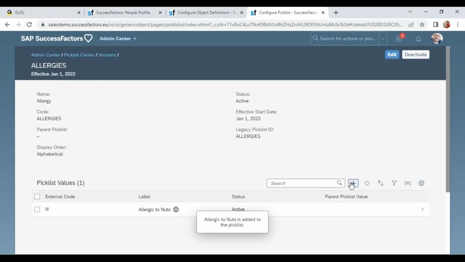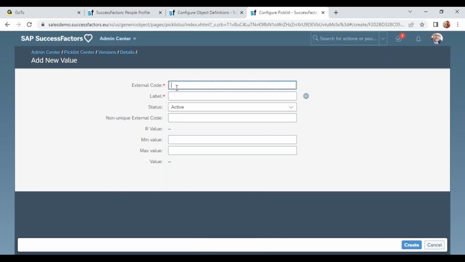Venu, next, like you said, parent and child pick list. Is it the same as cascade pick list? Yes. Does it have the same meaning? Okay. Yes. Okay. Next.